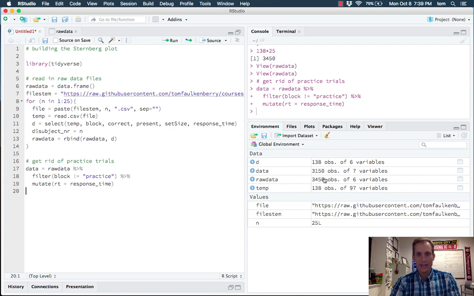So that tells you how many practice trials I have removed, just whatever the difference between 3,450 and 3,150 is. And of course, with whatever your data set is, you'll need to do the arithmetic accordingly. Okay, that's getting rid of the practice trials. Now we only want to do response times on the correct trials. So we're going to get rid of the errors.